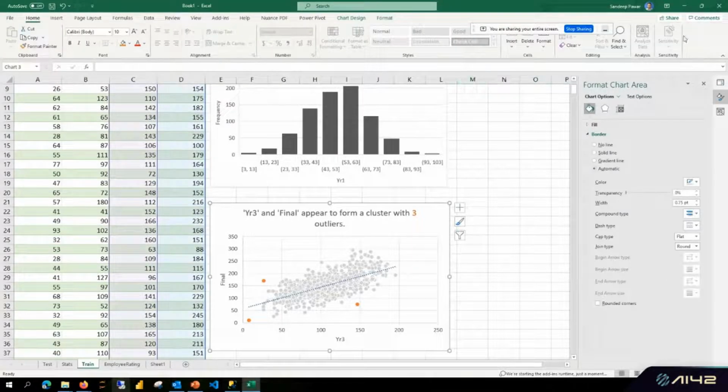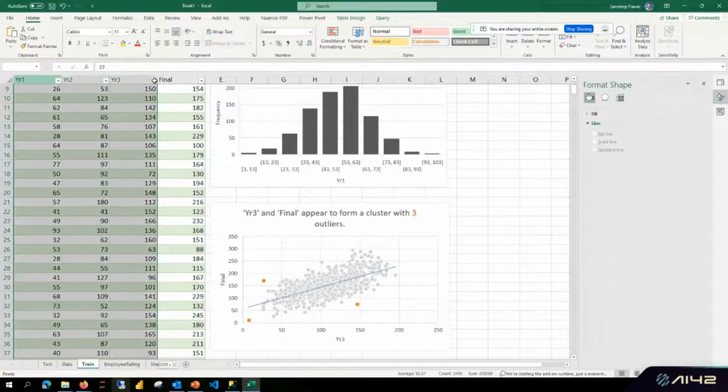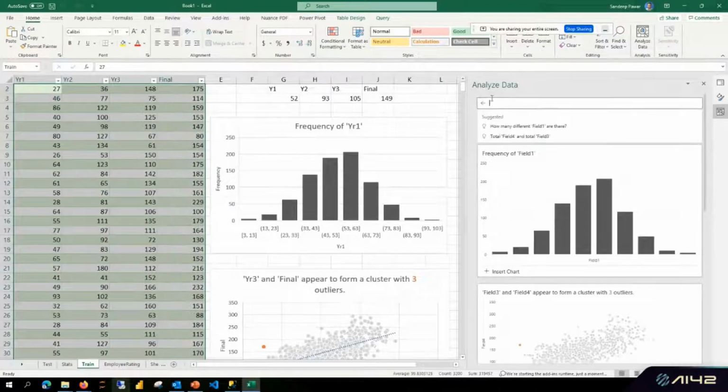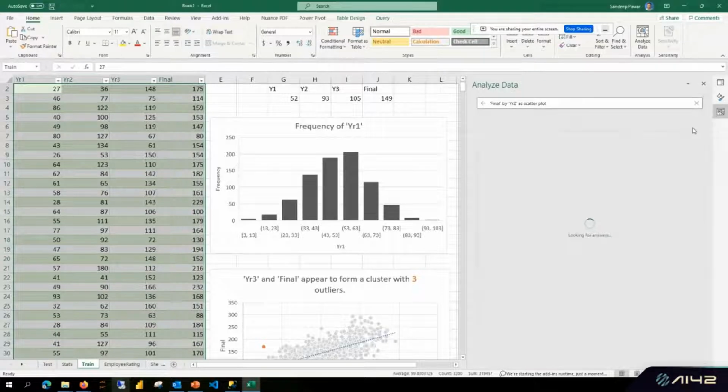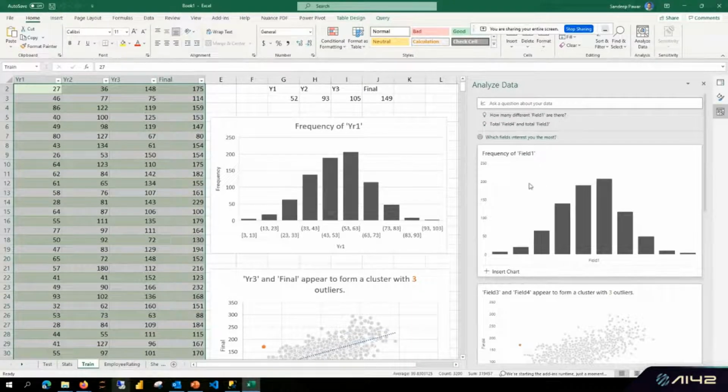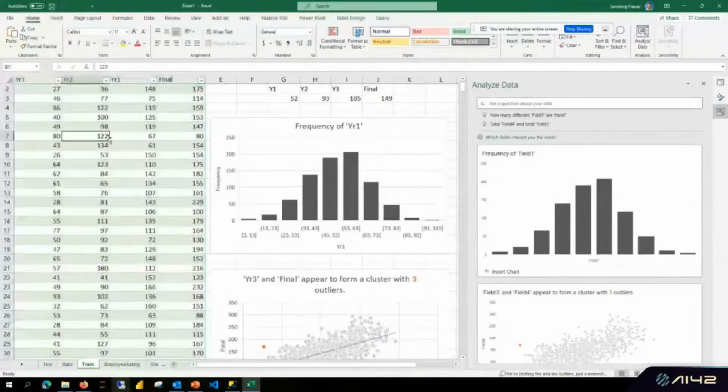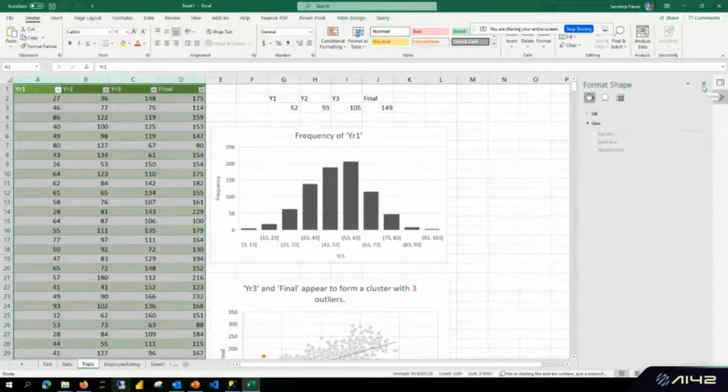If you see this window, I'm going to say, let's see, final. We are interested in final, right? So the final by year 2 as scatter plot. Let's see if that works for us. Okay, so that did not work. Let me go back here. I'm not sure why. Oh, that's probably because I should have selected all 3 columns and then clicked on analyze data.